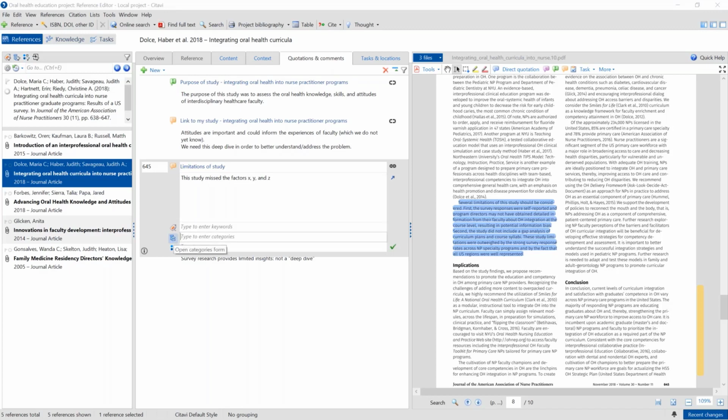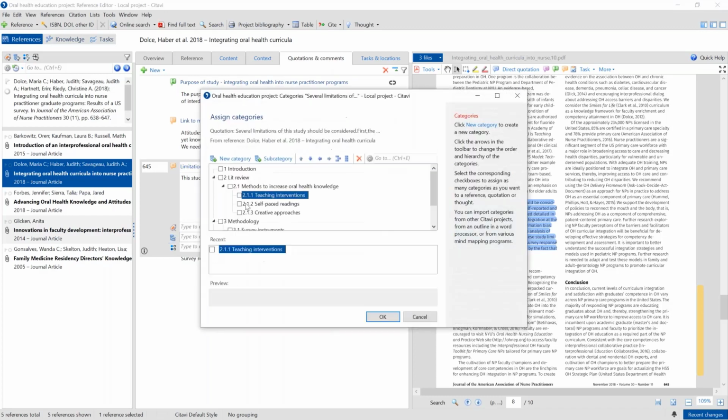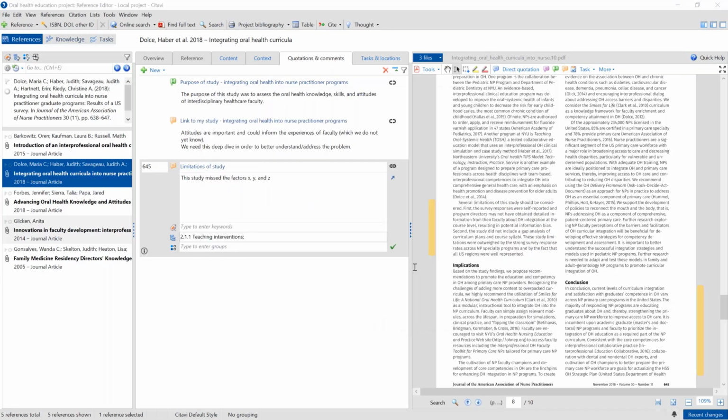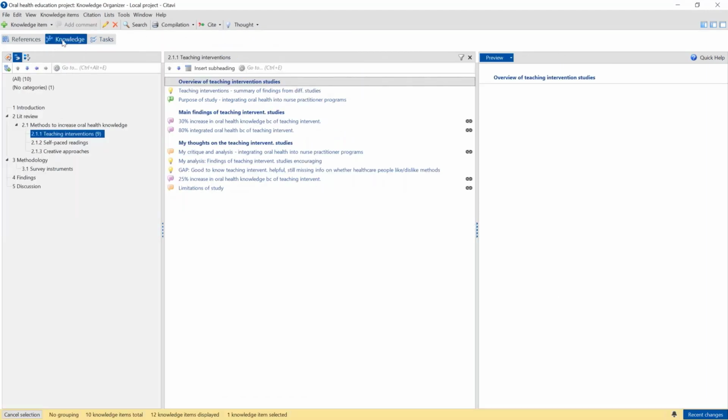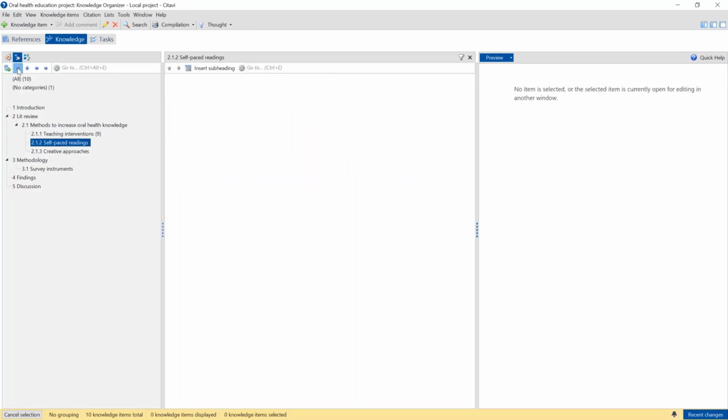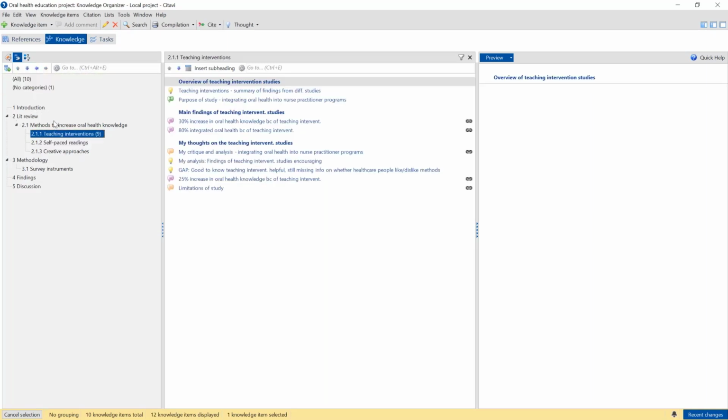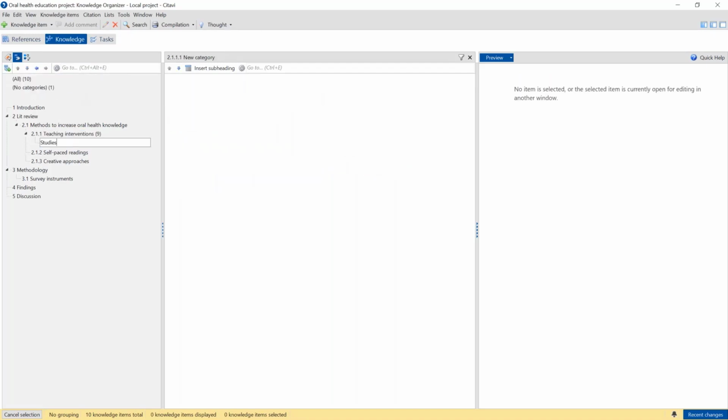And you can then already start thinking when you're reading about which category you're going to put that in. And this was about teaching interventions, so I'll put that in there. And then all of these notes that you save in Citavi, you can see in this knowledge organizer section just by going to the top here. And you can subdivide these different sections of your outline that you create. You can move sections around. This is very flexible. So, if I wanted a subsection here that was studies, then I could do that, and you can get pretty detailed.